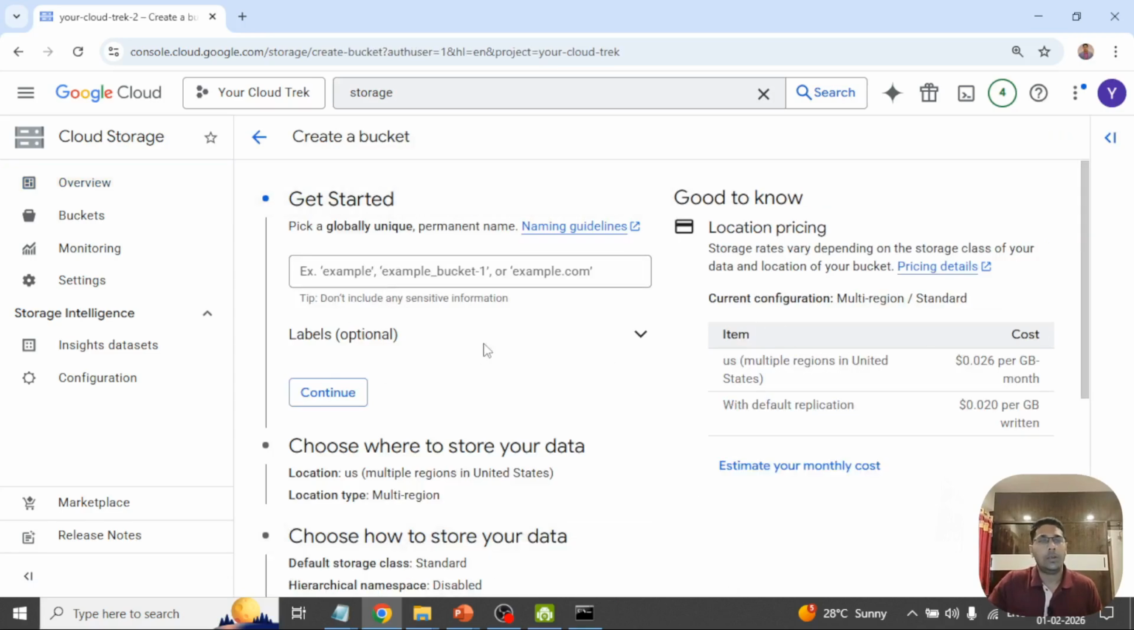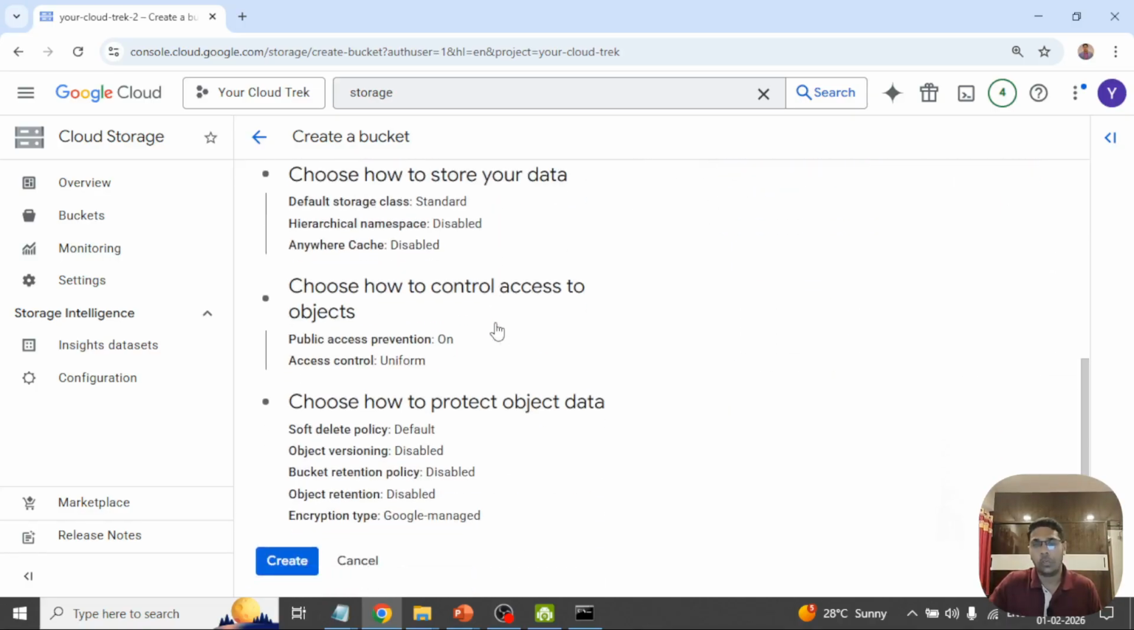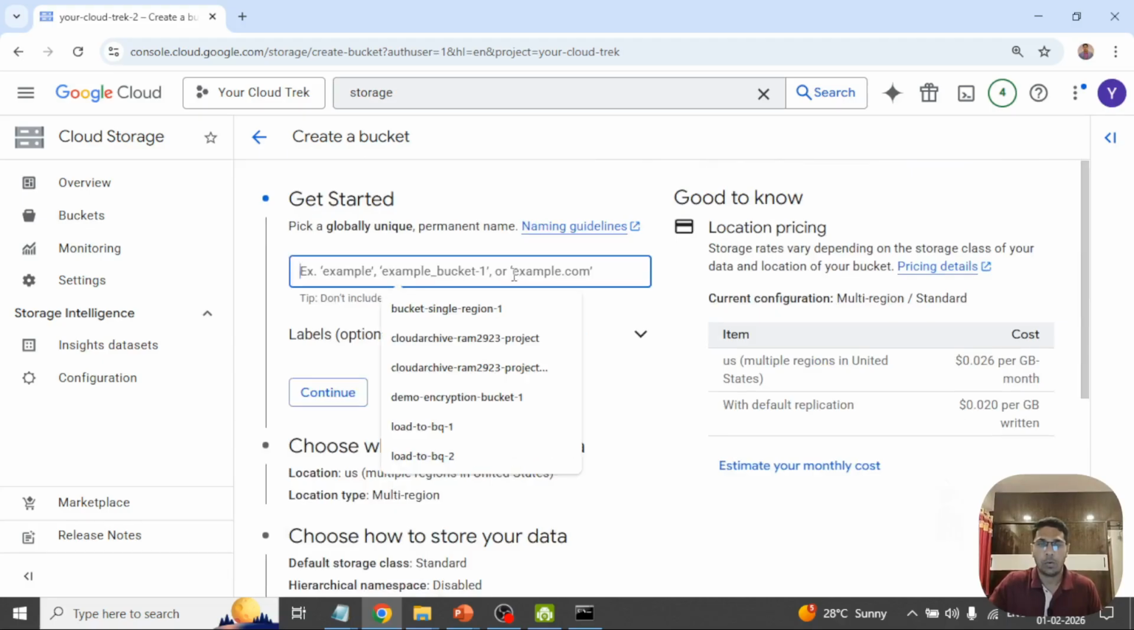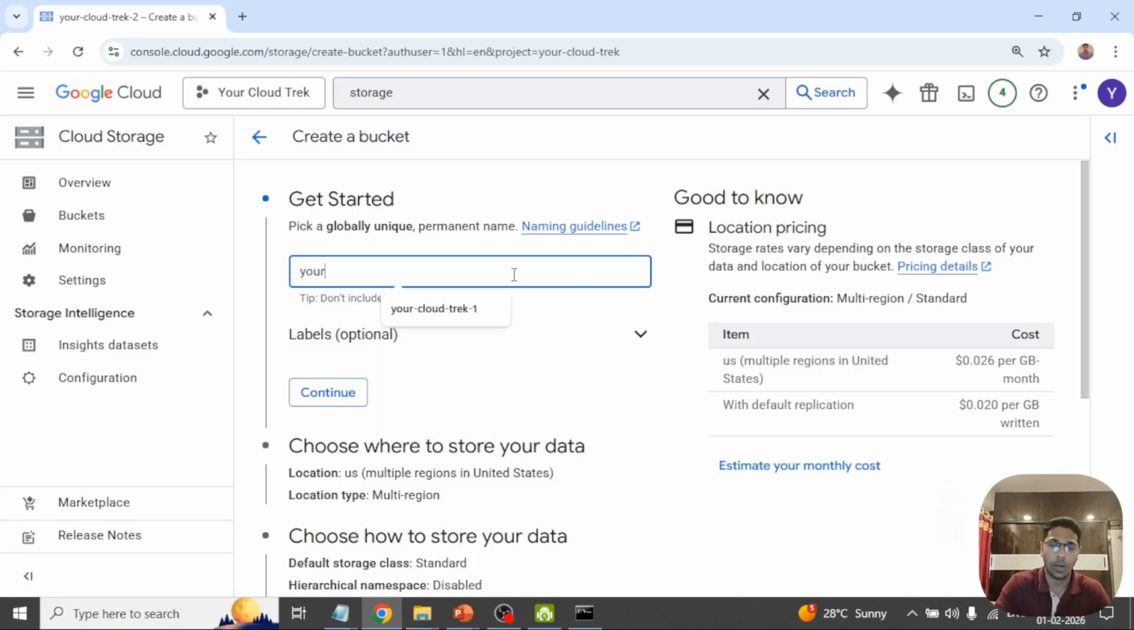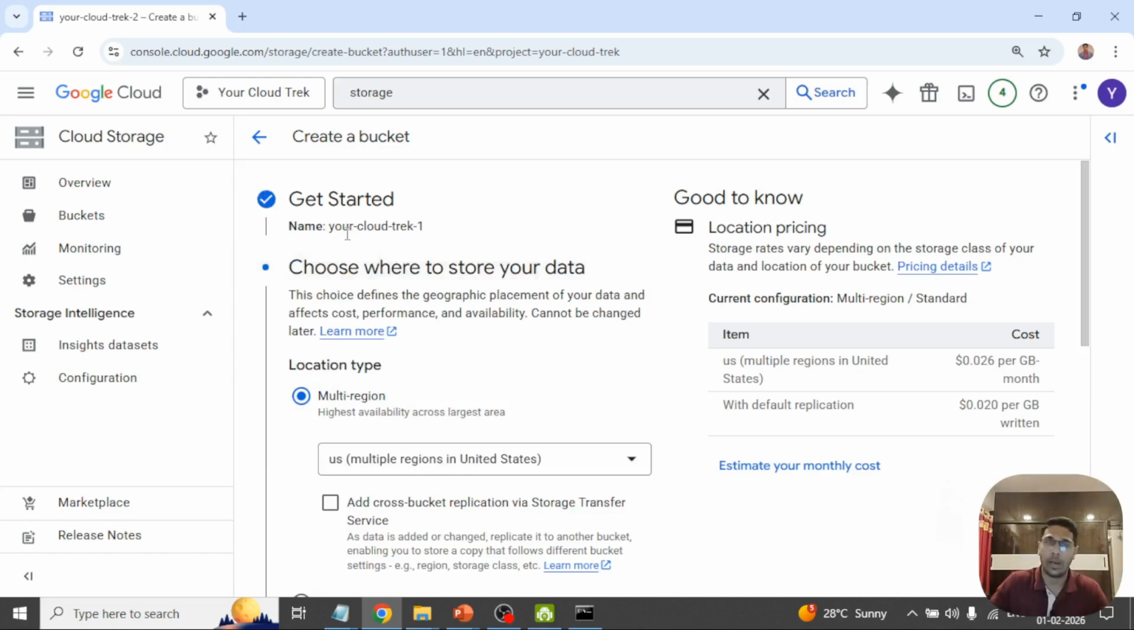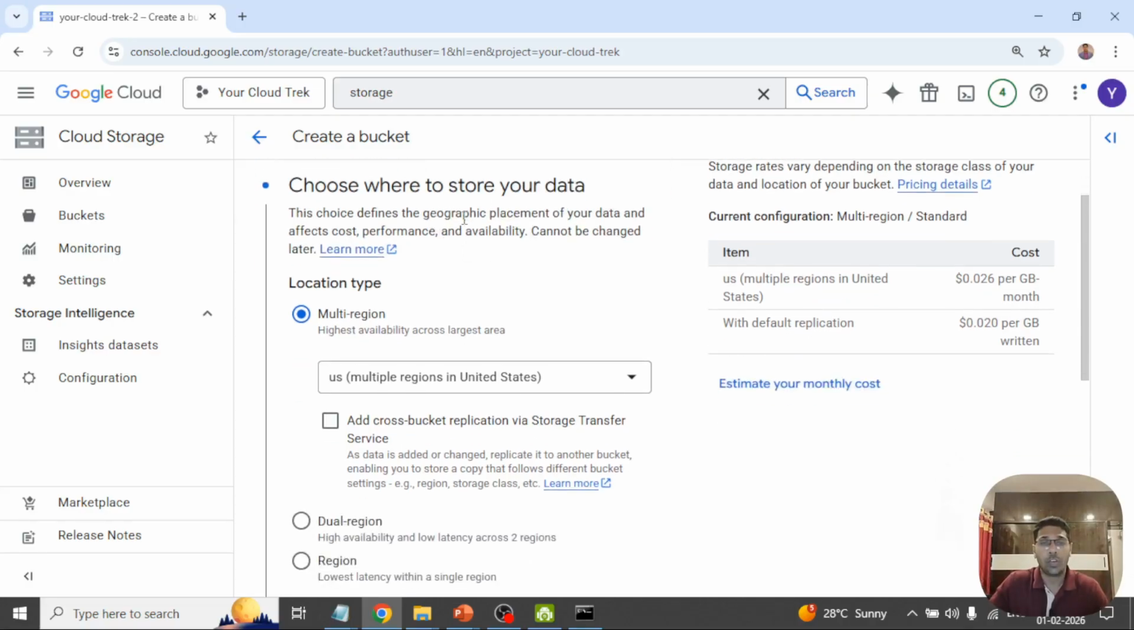Then you will see a page which will give you an option to create a bucket. For this, I need to give my own bucket name, your cloud track 1, because we have learned that this name should be unique, and it should be unique globally, right? Let's click on continue and check. Yes, I can create a bucket with this name because it is unique, and that too unique globally. Now choose where you want to store your data.